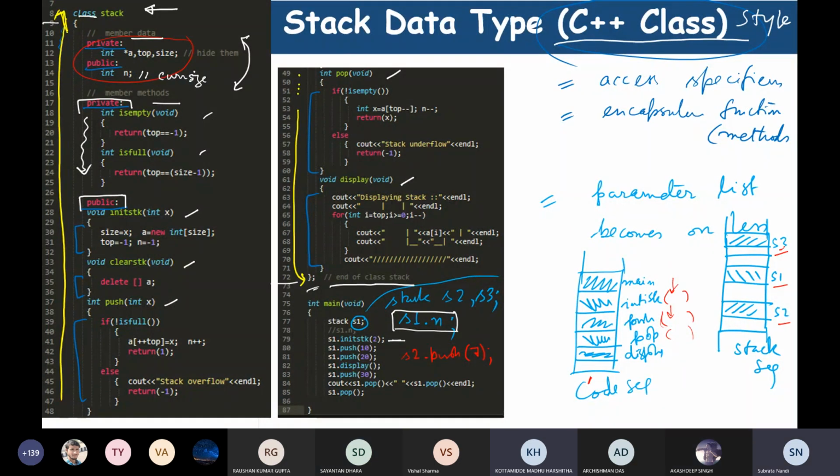But if I write here s1.top, will it work? No, sir. If I write s1.top, then it will be an error message. This cannot be done, because this top has been tagged as private. So within the main, you are like an outsider. Being an outsider, you are trying to access a privately declared member of the structure, and that is not allowed.